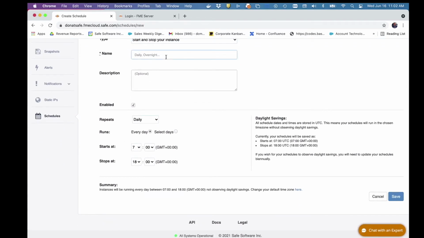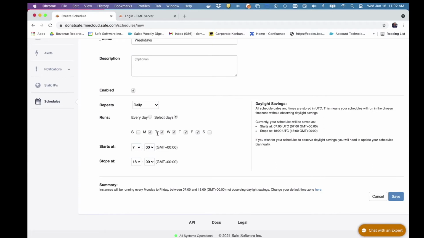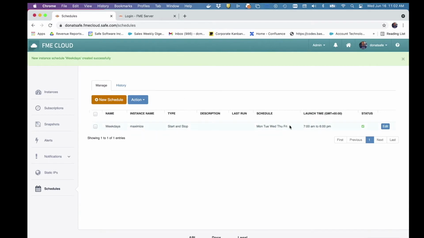So this would be my schedule, weekday. I could pick the days. I could say Monday to Friday. I wanted to start at 7 in the morning, and I wanted to finish at 6 at night. And then I would simply say save.